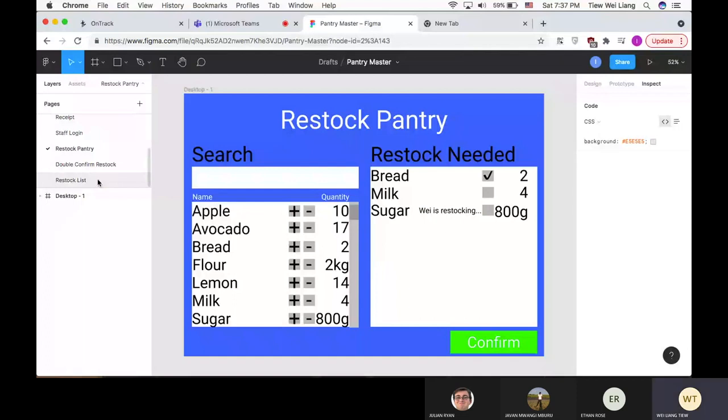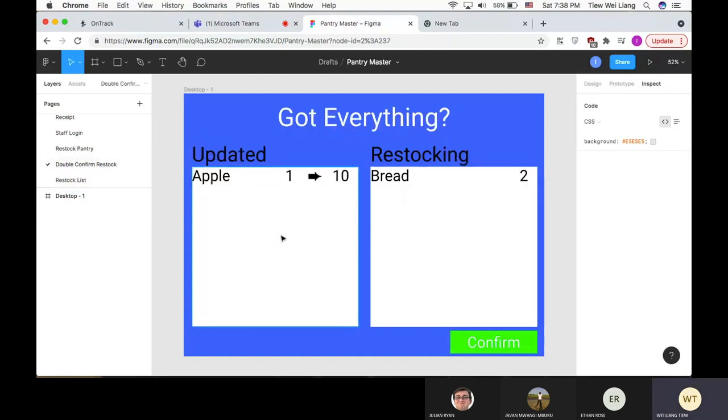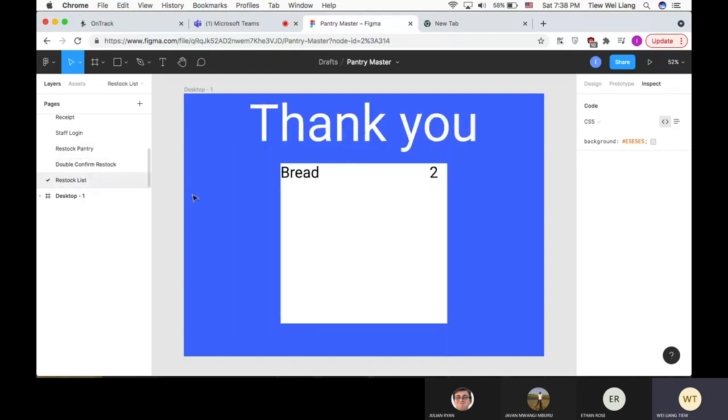You can also see items that are low on stock as well as choose which item to restock. Items that are being restocked by other staff members can also be seen. After pressing the Confirm button, the next page will show you what items you updated as well as which items you chose to restock. Clicking on the Confirm button again will bring you to the final page where it says thank you and show you the restock list one last time.